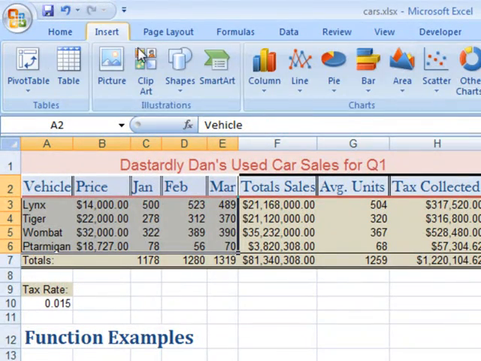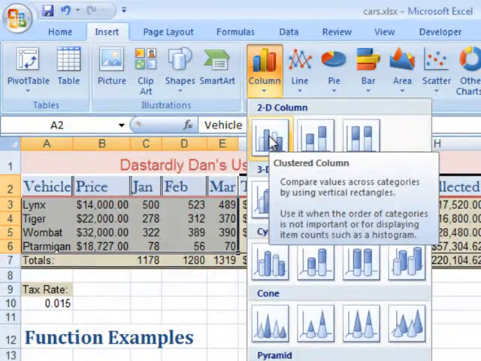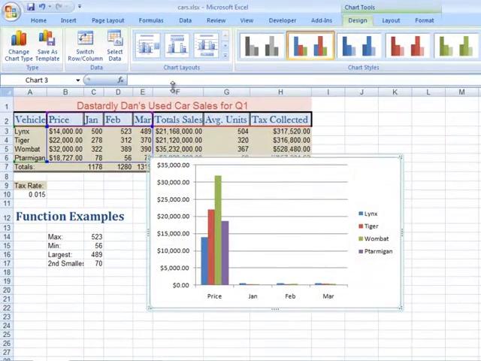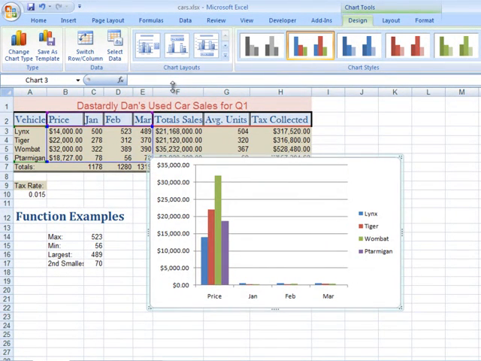I'm going to choose Insert, and I click Column, and again I choose 2D Column, Clustered Column. Now you can see that this chart looks a little unusual and in fact is not what I want represented at all. What I can do is actually change the data that this chart is based on. So we have the chart itself being based on data that is sitting in the worksheet.